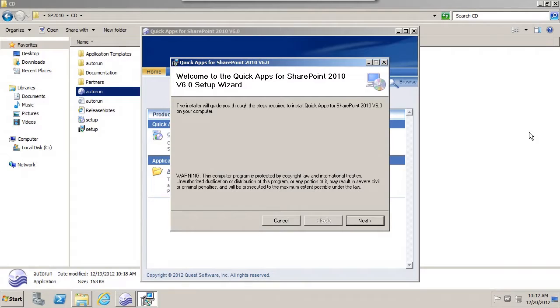Before you go any further, make sure that your minimum system requirements have been met. The minimum system requirements can be found in the Quick Start Guide PDF document. That's part of the documentation folder. Let's go through the installation process.